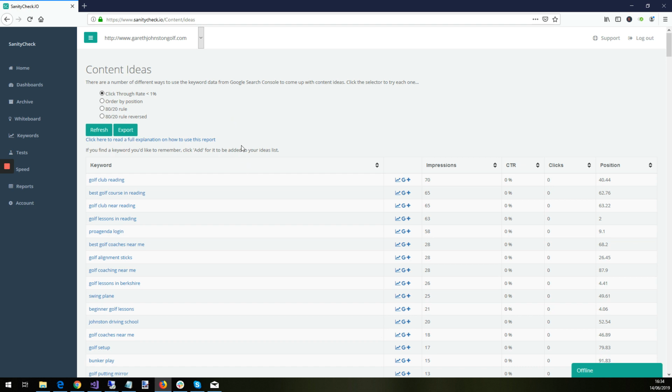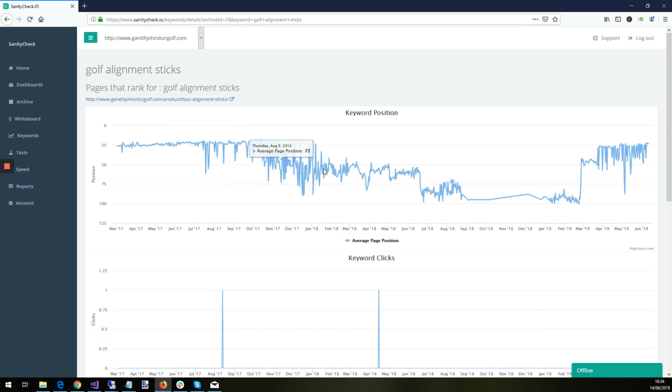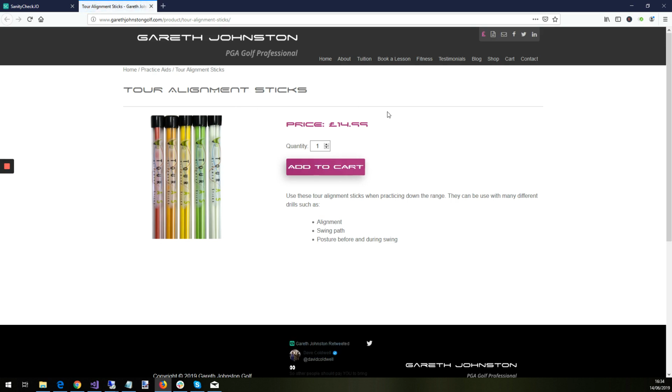Let's take a look at a couple down here. So the first one I see is golf alignment sticks. This might be quite interesting. So the first thing we can do is click on the little graph icon, which will show us the ranking history of this site for this keyword. You can see we've got a lot of data to work with as we're using SanityCheck and we're archiving data. What's interesting is this is actually a product on our site already. And we can see this is probably why we're not ranking great for it. There's not much content on here.